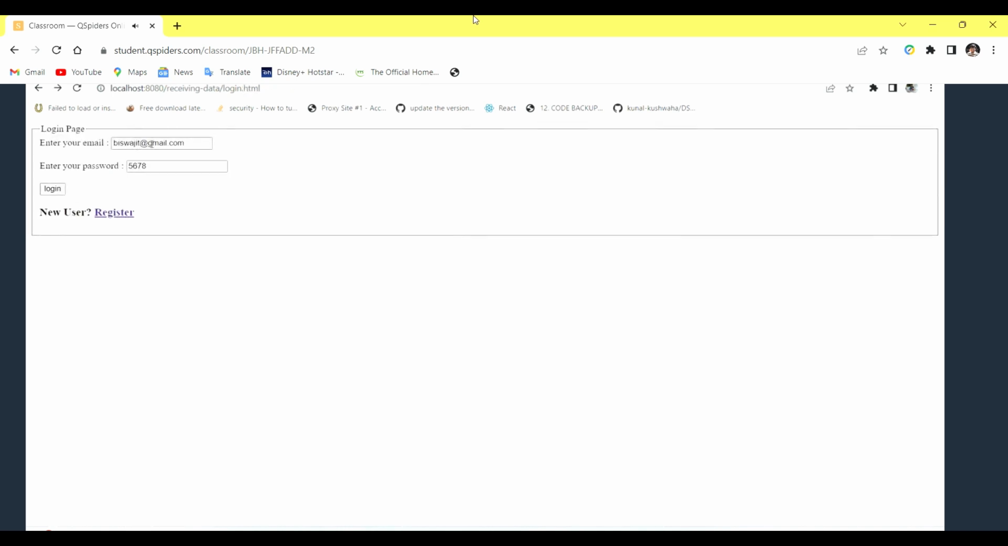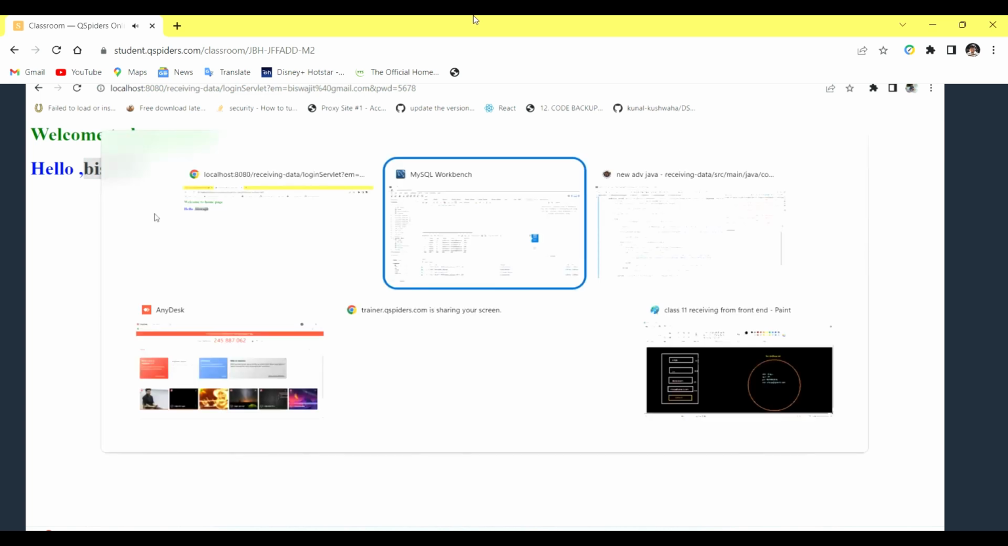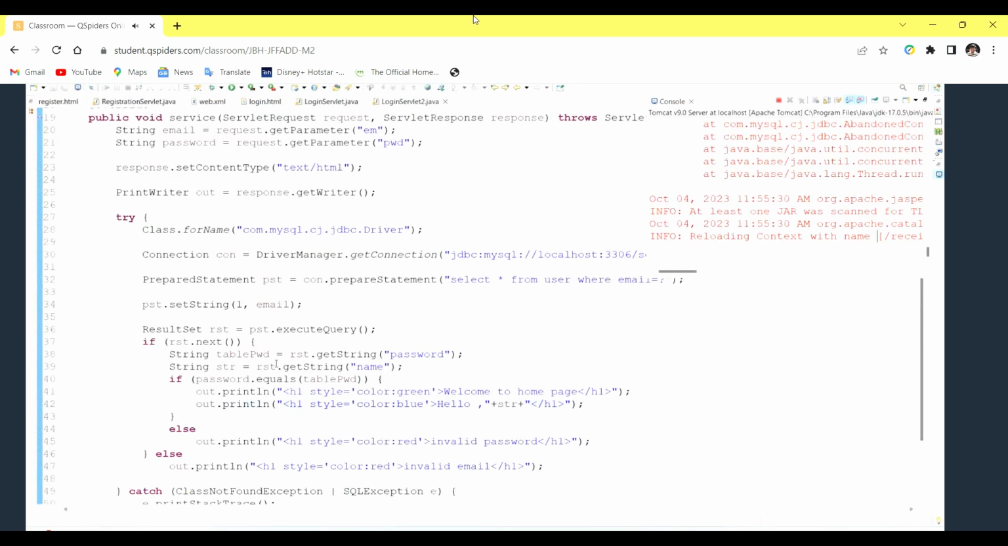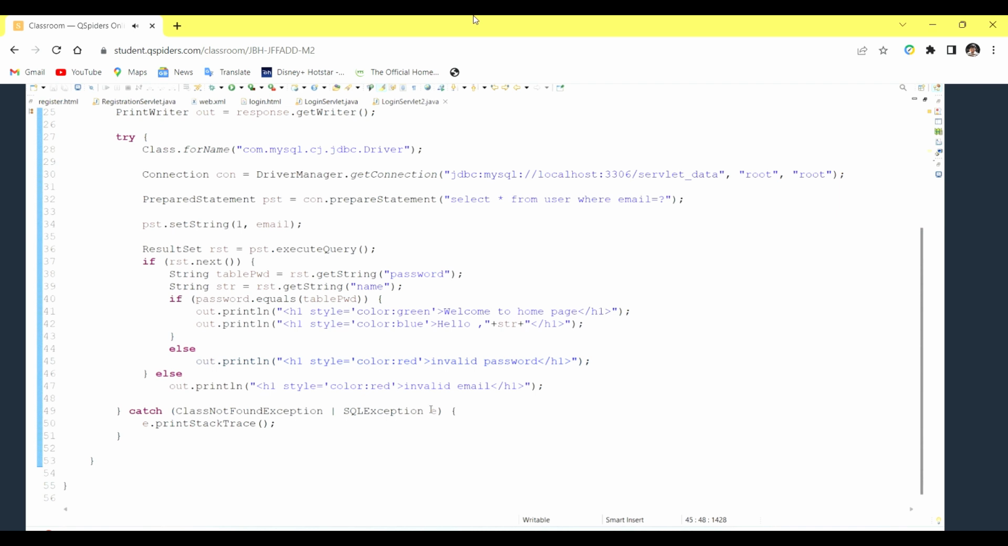When I enter correct email and correct password and click on login, see here, we are getting welcome to home page and we are fetching hello Biswajit. So this is how you can create a registration page as well as a login page. Done, clear with this?